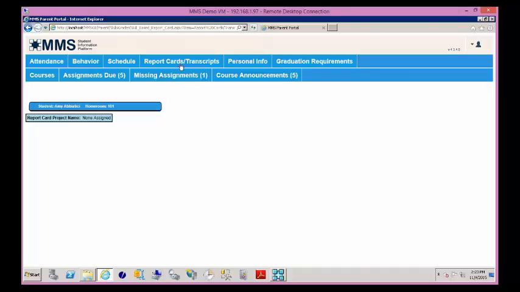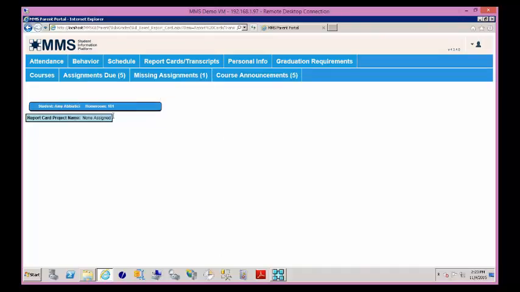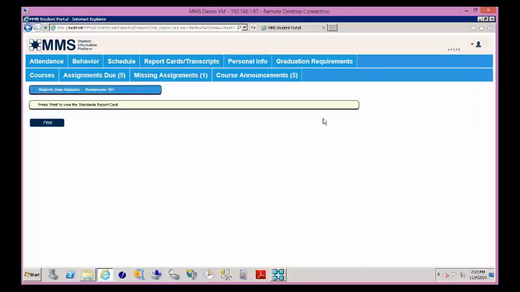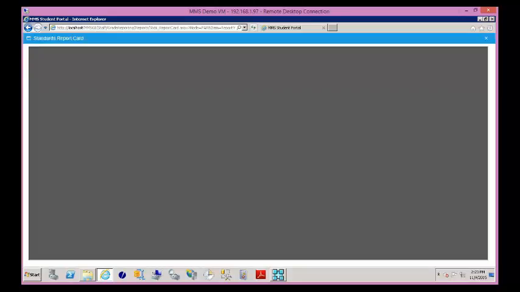Oh, doesn't look like I have set it up for this one, but you would be able to see the skills-based report card or the standards report card through both the parent and student portals as well. Yes, here we go. So I actually haven't created a skills report card. That's why it wasn't showing.